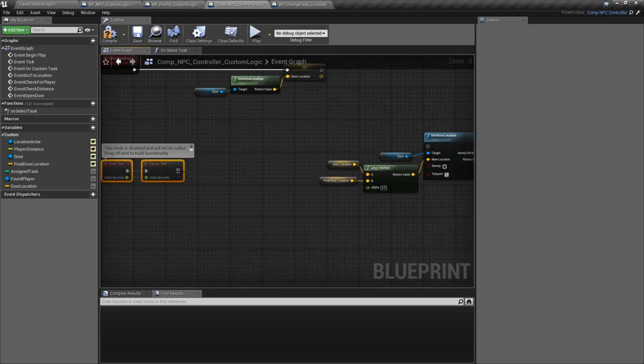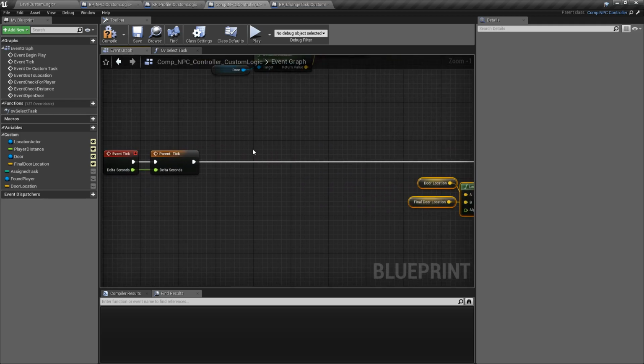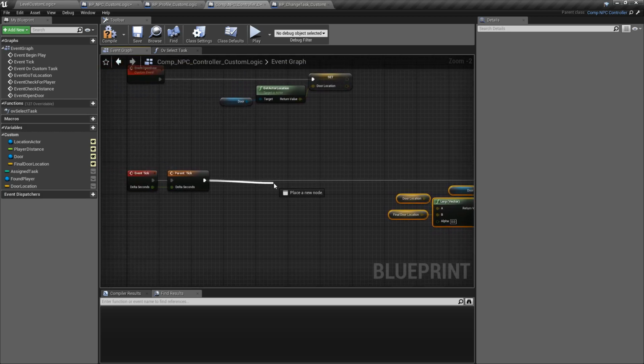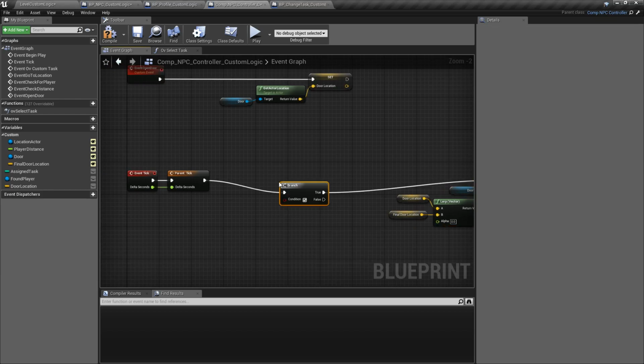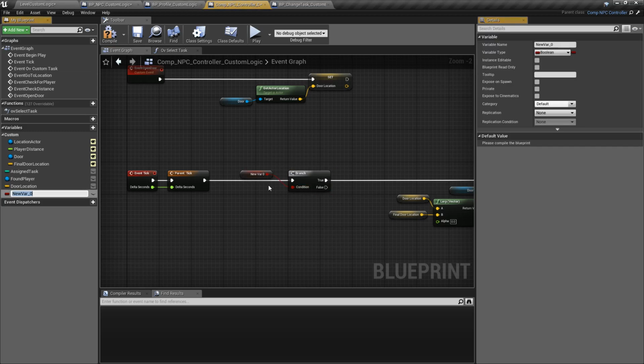And I want this to drive this. However, I don't want, because this is tick, the door to immediately start moving down as soon as we start the game. So we need to gate this somehow with a Boolean. And we can call this Boolean move door or whatever. But in this case, I'll just call it move door.